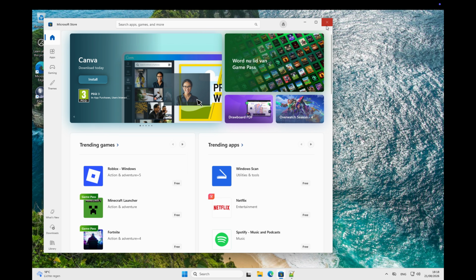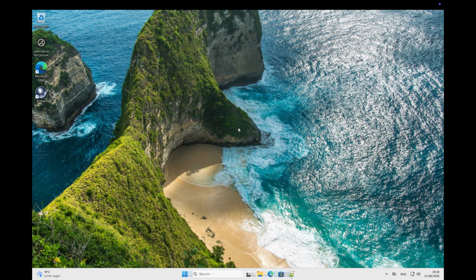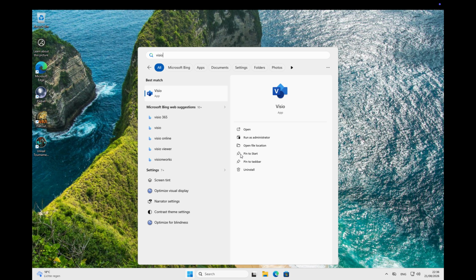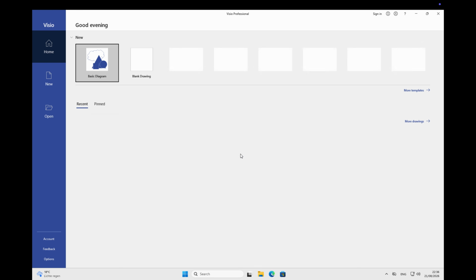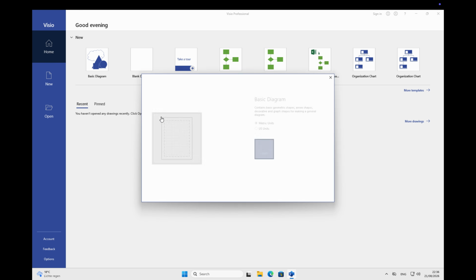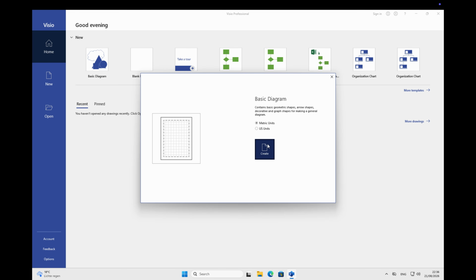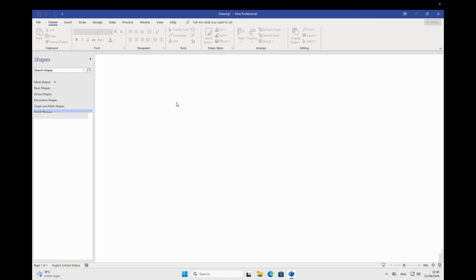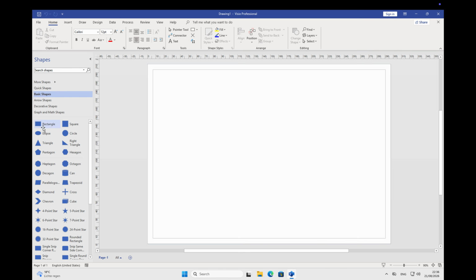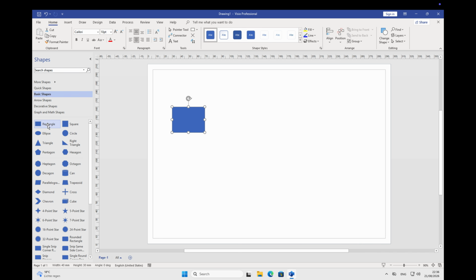Some other famous software that is missing a macOS version is coming from Microsoft itself. Take for example Visio, which I used a lot in the past, and it is not available for macOS. I've installed it on here, and we can simply start it. As you can see, it runs perfectly fine on this virtual machine, and I can use it just like this was a real Windows device. Very interesting, especially if you have some older Visio files that you would like to edit.